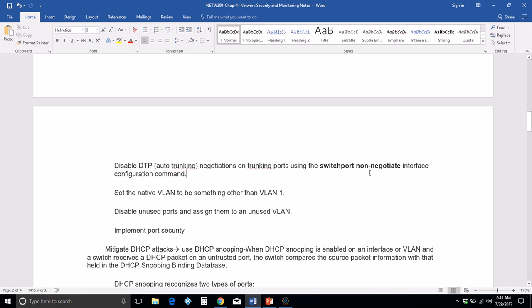All right, set the native VLAN to something other than VLAN 1. We did that, I think, a while back. So when you type in switchport mode trunk, then you say switchport trunk native vlan 99 maybe. And make sure that VLAN 99 is not populated with users, right? Disable all unused ports and assign them to an unused VLAN. If you leave VLAN 1 unused, that's fine. But it's probably better to create another VLAN like VLAN 99 or VLAN 50 and make sure nobody is using it. Disabling it means that you're shutting it down.